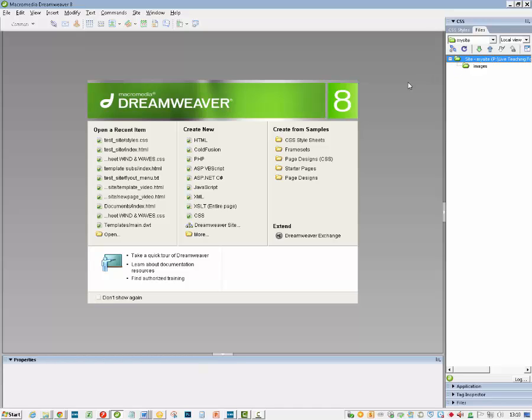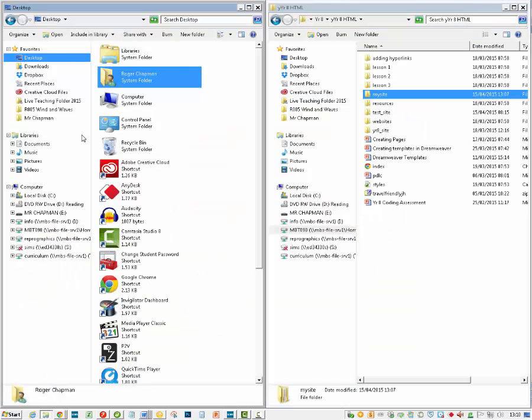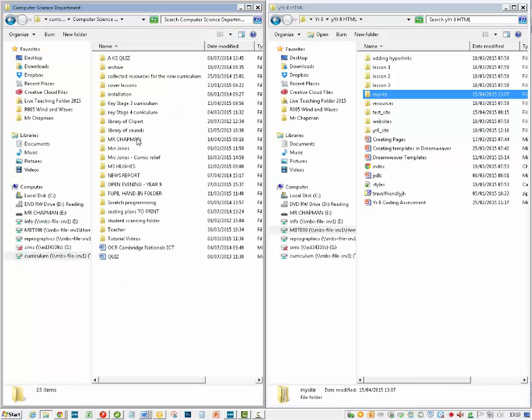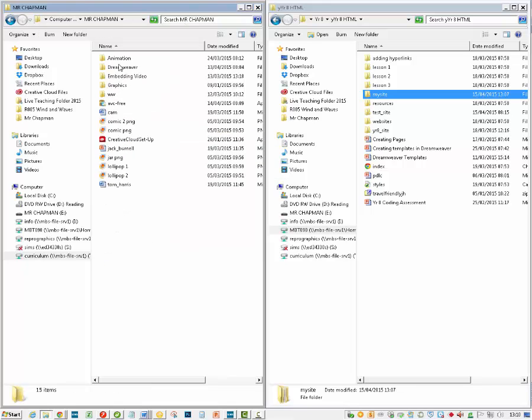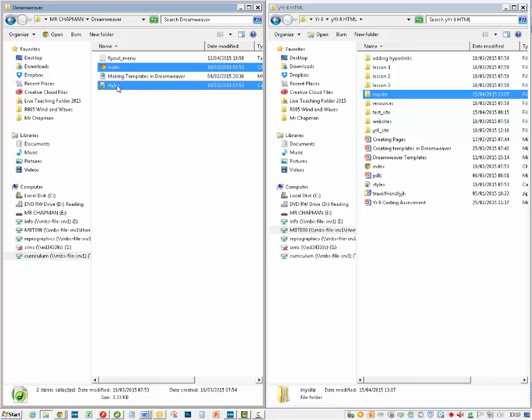Okay, now what we're going to do, we're going to get two correct files, which is index and styles, and they're in the T drive. So we'll go into here, curriculum T, computer science, Mr. Chapman and Dreamweaver. Click on index just once, and then hold the control key, which is bottom left. Click on styles. With the control key still pressed, click on the C for copy.